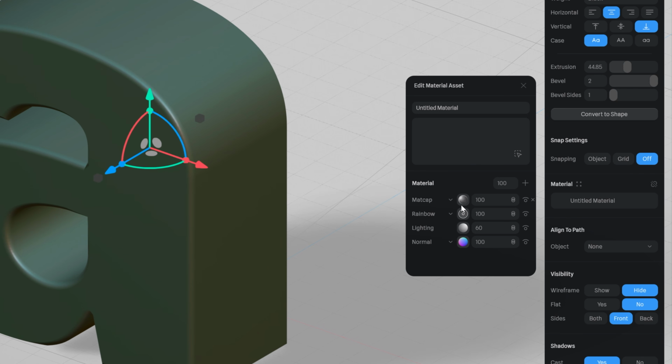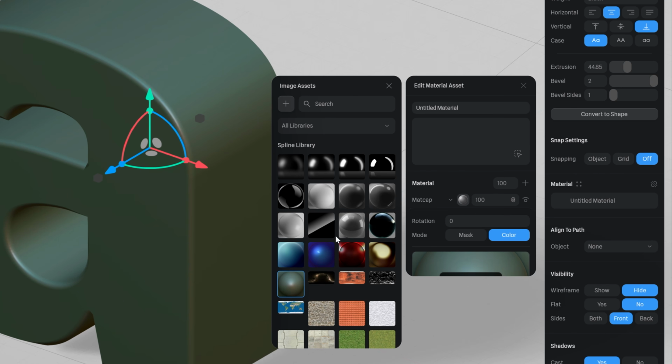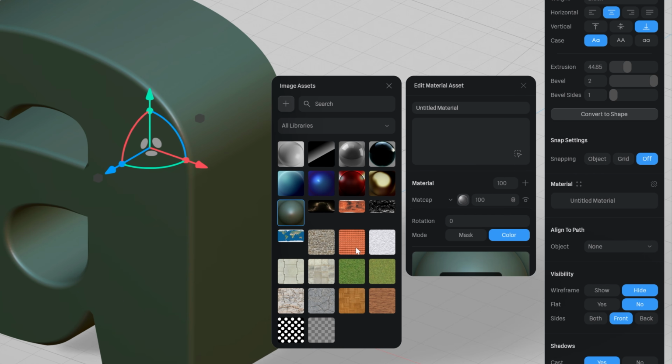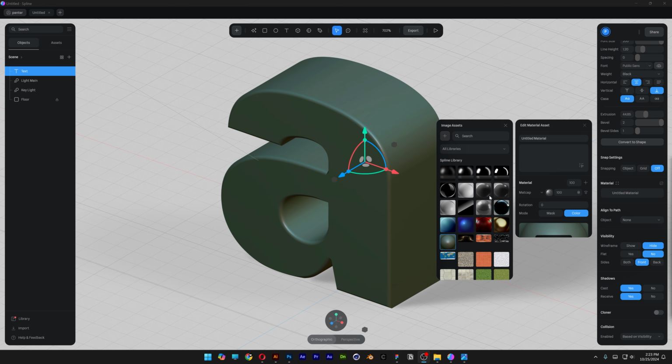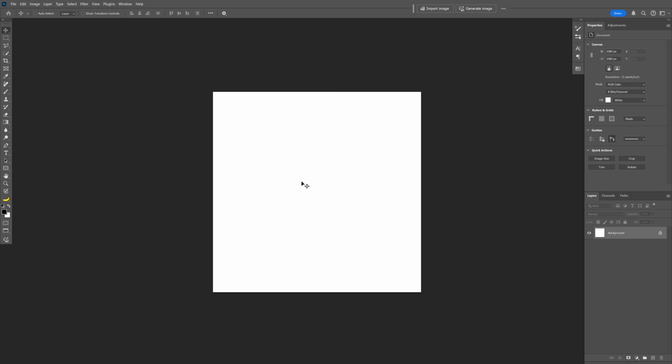Let's add another material on it, and we're going to change this to a matte cap. Click on the matte cap icon, and here you can choose some basic matte cap materials. But unfortunately, we don't have any material that I would need here, so we're going to create a custom one in Adobe Firefly. But first, we're going to go to Photoshop and paint the black dots.